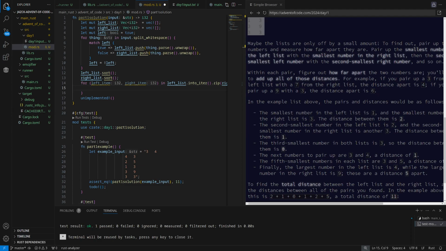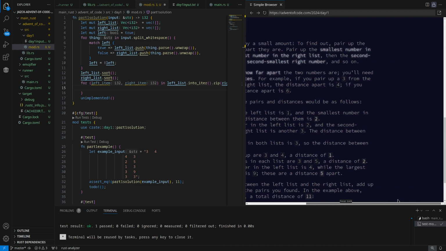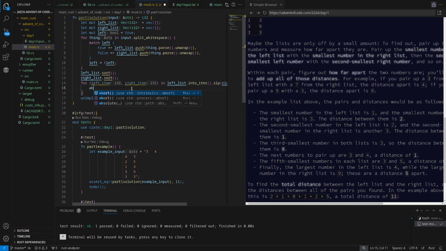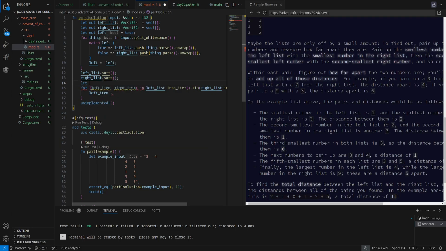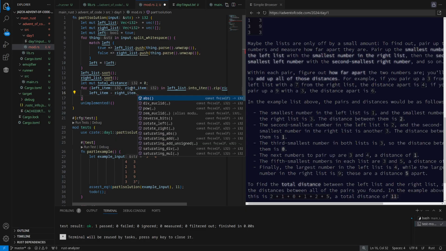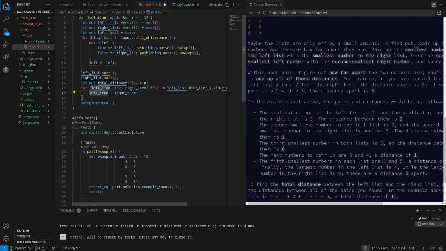Hey, we got it. Okay. Yeah, how far apart the two numbers are? You add up all the distances. So get the left item minus, let's use total distance equals 0, except from minus right item. Take the absolute value of this, please.